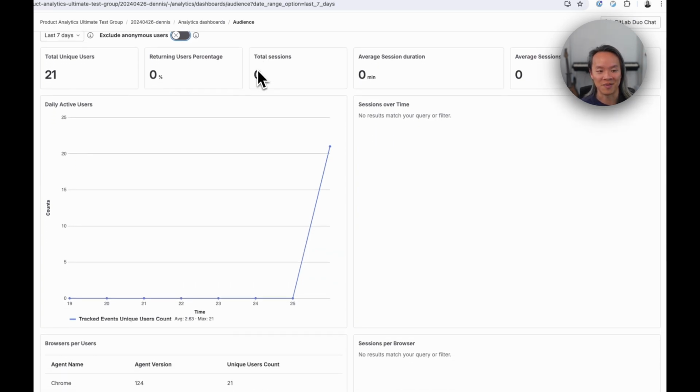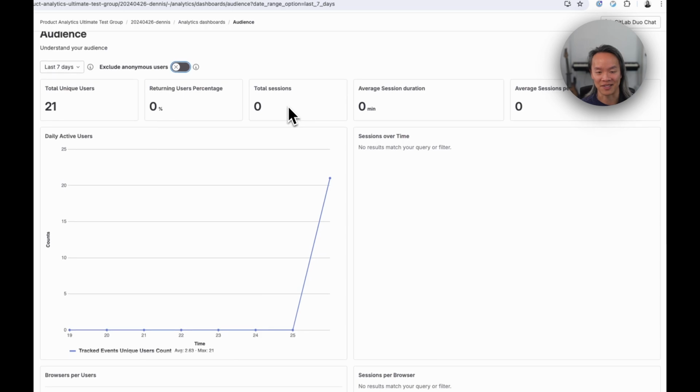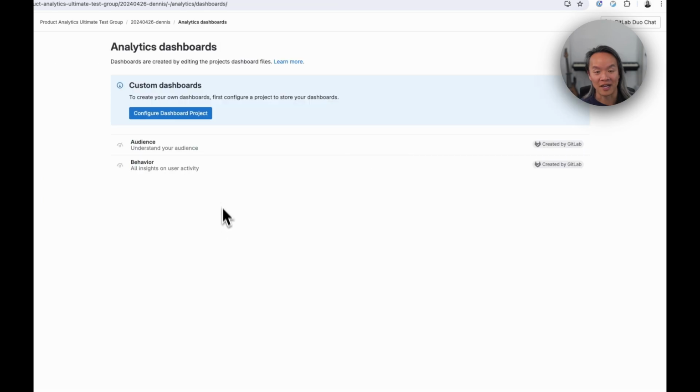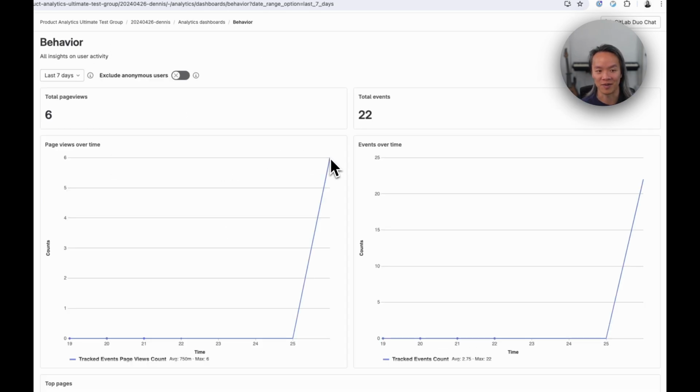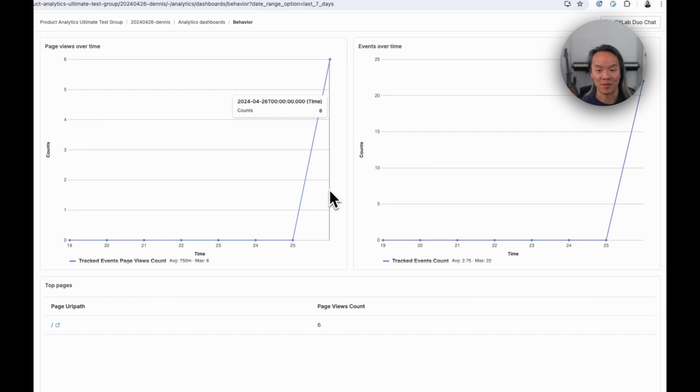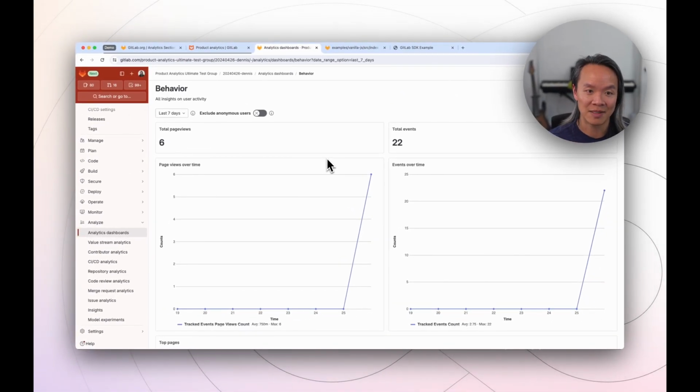But we can start to see some information here in terms of daily active users and over time, information about their session. And we can see that I'm using Chrome 124. Now, looking at the behavior dashboard, we get a little bit more information in terms of the actual event level information that we're collecting. So we can see not only page views, but also total number of events. And as you set this up in your router for a UI application, for example, you'll be able to see all the different routes or all the different pages that your traffic is going through. Now, these are the built-in dashboards. We're going to walk through setting up a custom dashboard repository and actually creating custom dashboards in the next part.